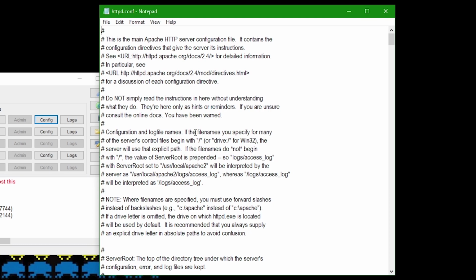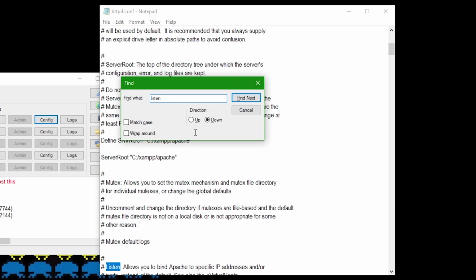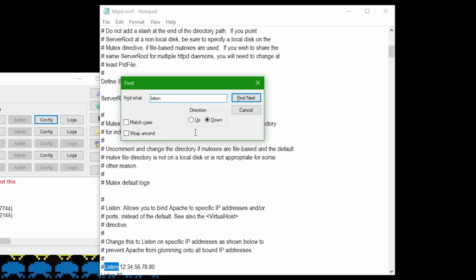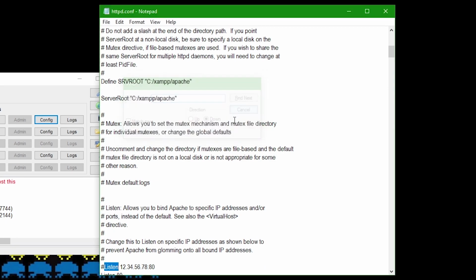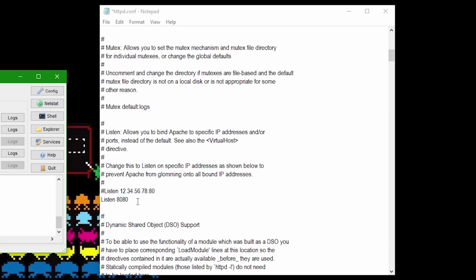So the fastest way is to hit Control F to find, and you're going to type in listen. Hit enter a couple times, and when you get down here, you're going to see it says listen 80. So what you're going to do is type in 80. So we have 8080, which is what we had set with this config.